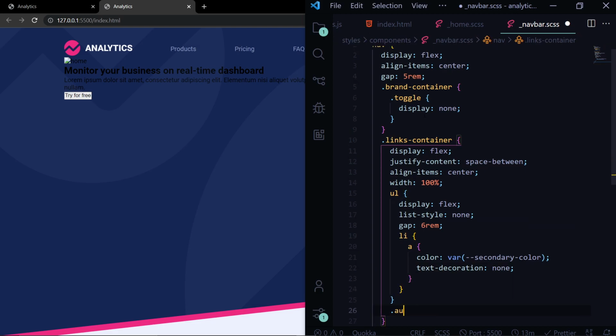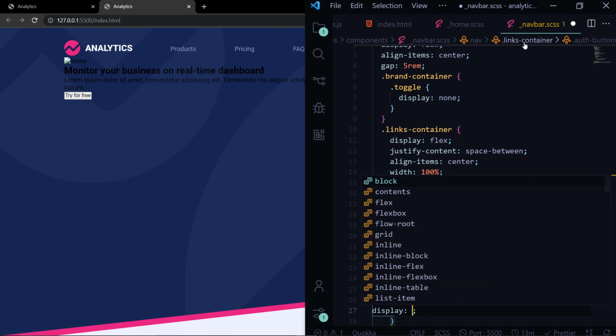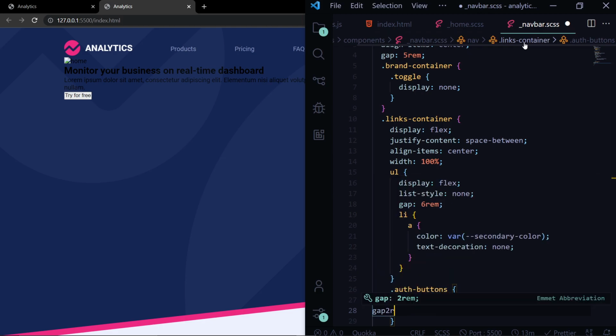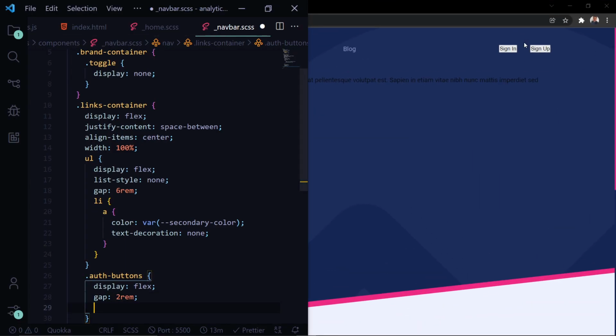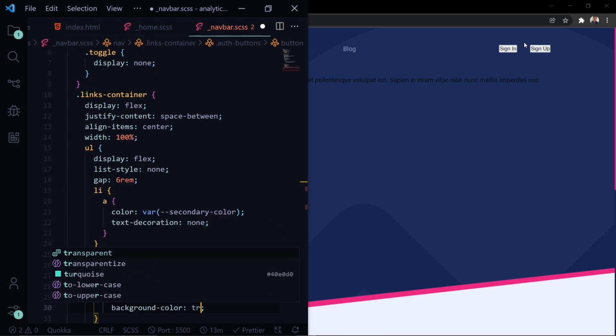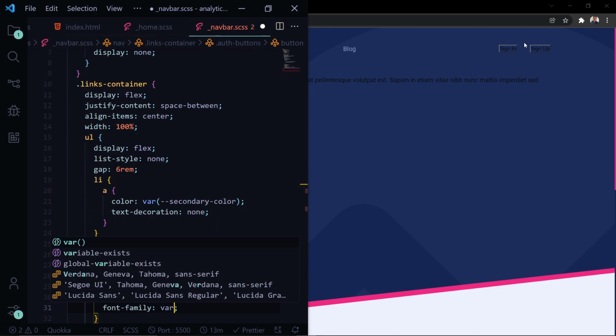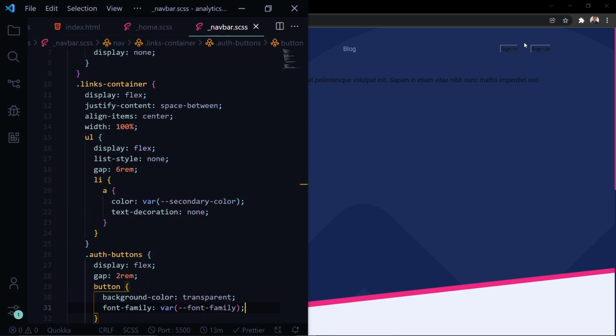After this we have the auth buttons. These are this side, auth buttons. We'll give it a display of flex, gap of 2 rem. Let me switch the VS Code to this side so you can see that, gap of 2 rem. Then we'll select button inside it and we'll provide a background color of transparent. Also we'll give it a font family of var font family.